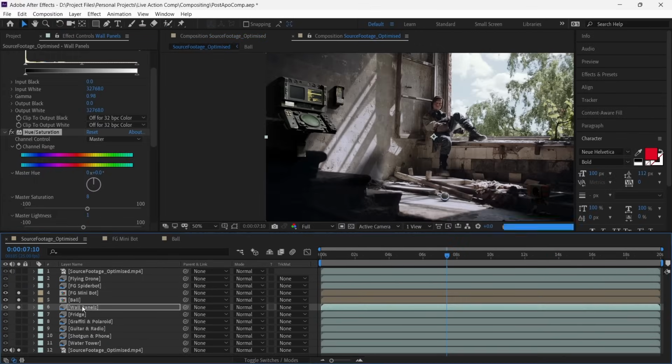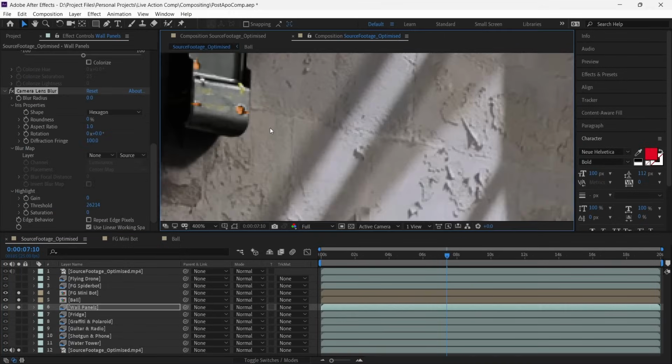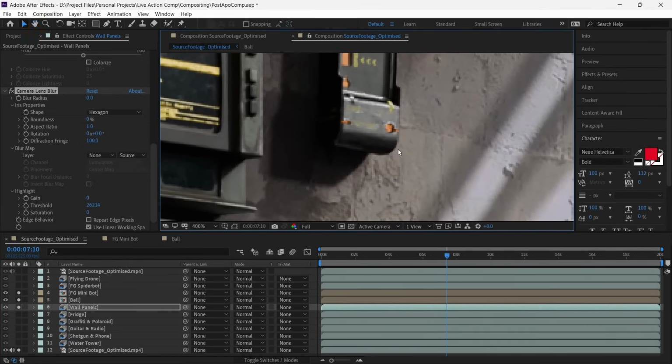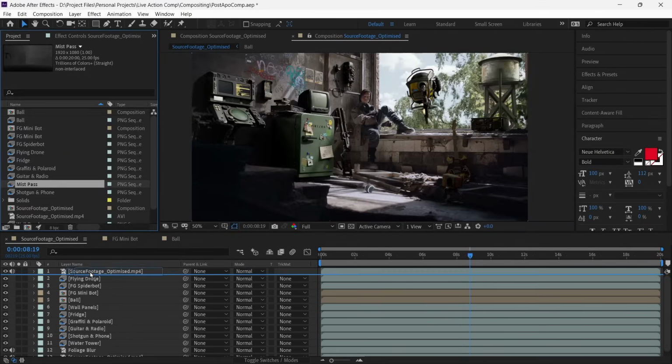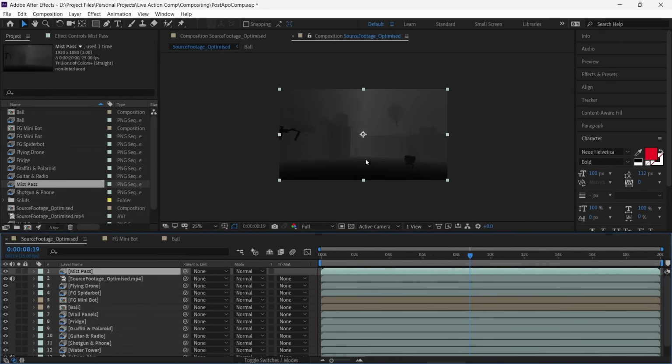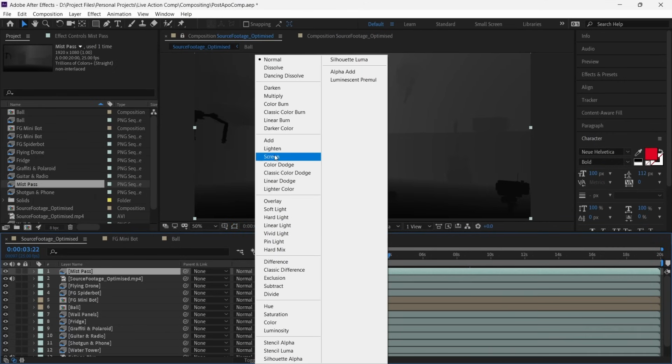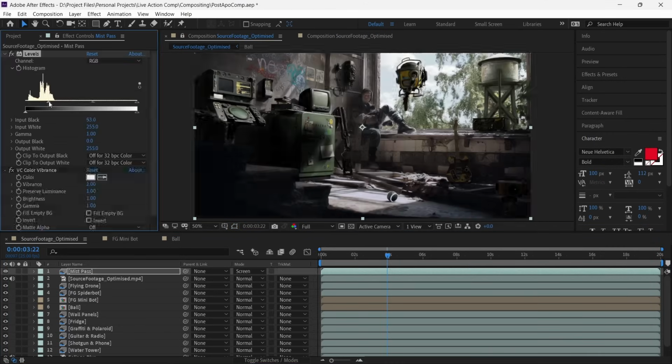We add the same three effects on the next render layers and tweak them a little for better integration. The renders from the render engine do come out a bit sharp, so adjusting the camera lens blur effect gels it with the backplate. Now to make the scene a little bit fuller, we render out a mist pass from Blender. We set the transfer mode to screen and adjust the influence using the levels adjustment to make it fall within the midground.